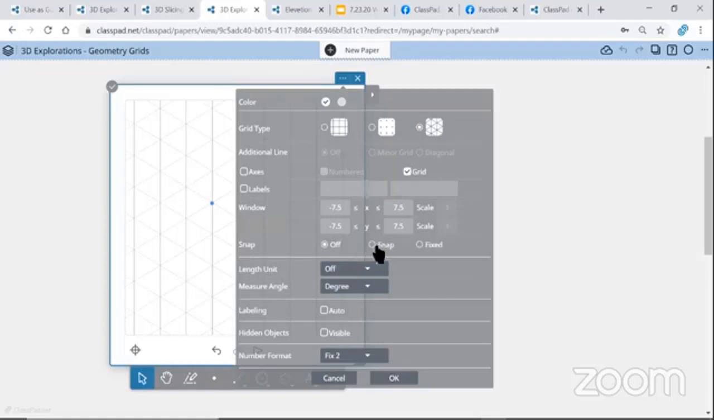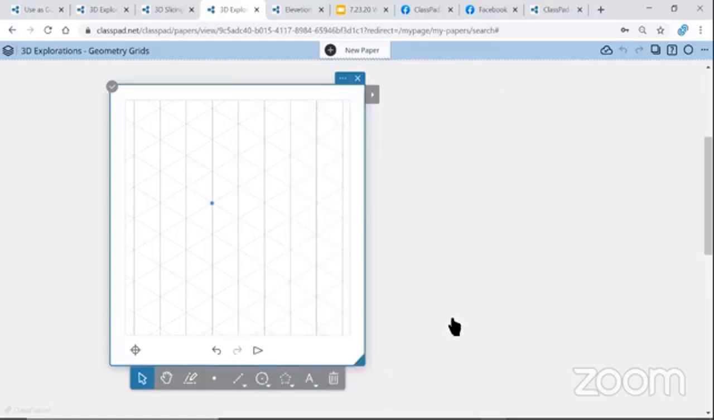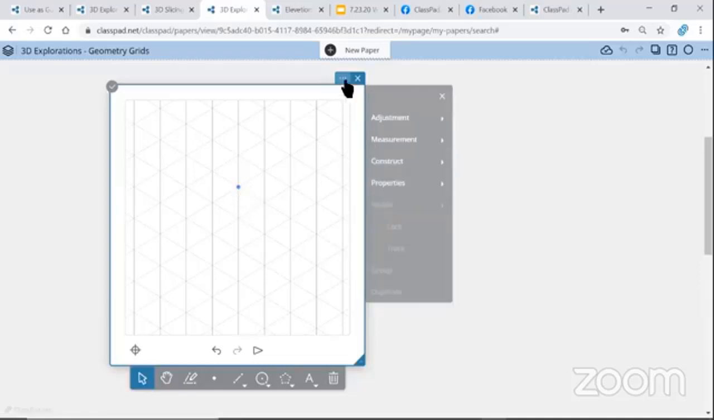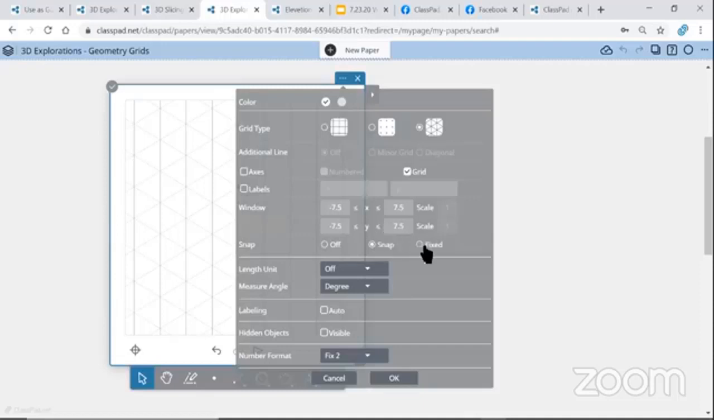Oh, I forgot to, sorry, you have to remember to hit OK. That's why it wasn't working. So you'll notice, see how as I get close to something, it snaps onto it so that I know that I'm definitely on that intersection. And fixed is just even more precise. So if I turn fixed on, that's even more precise than snap.